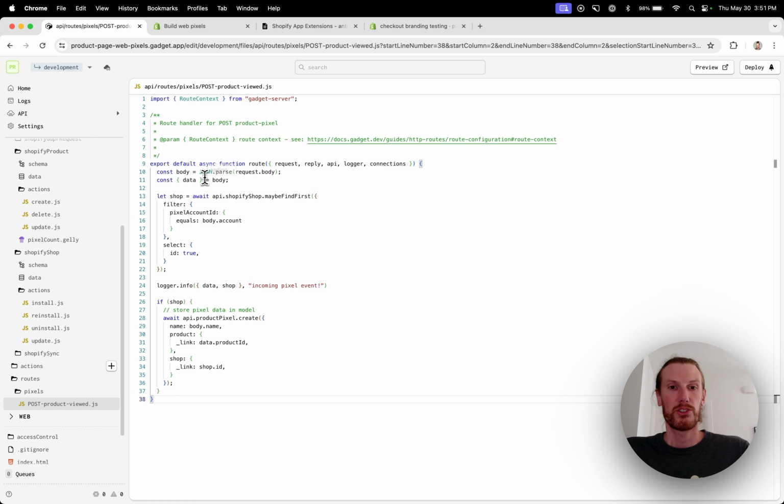There we go. So all we're going to do, we're going to call this route from my pixel extension in a little bit. I'm just going to parse the body of the request, get some data from that body. I am going to go ahead and query for a shop. So you see we have this API client that allows me to call my Gadget app's API. And I'm just finding my first Shopify shop where the pixel account ID is equal to the account passed in with my request. And I'm just grabbing the ID field for my shop. And this is just so I can relate an incoming pixel to a shop that I have installed my app on. I'm using Gadget's built-in logger to log this information.